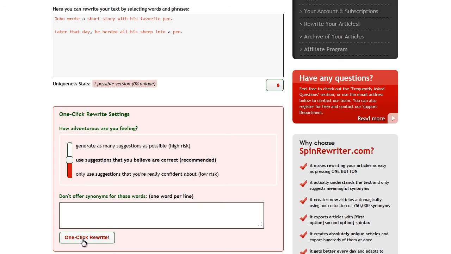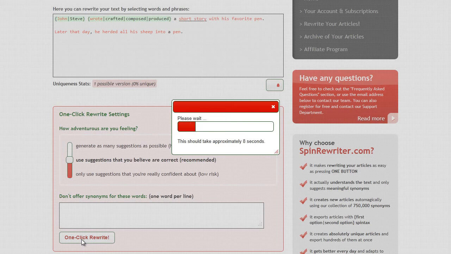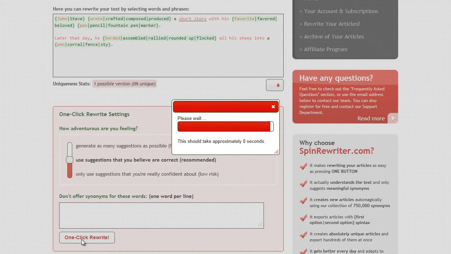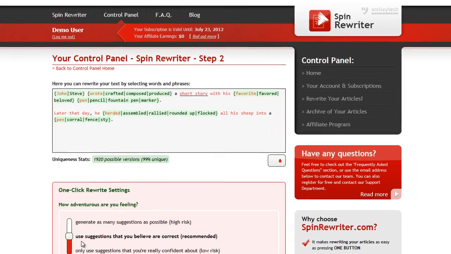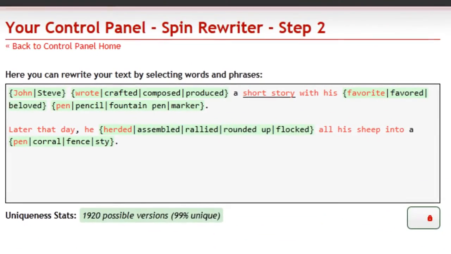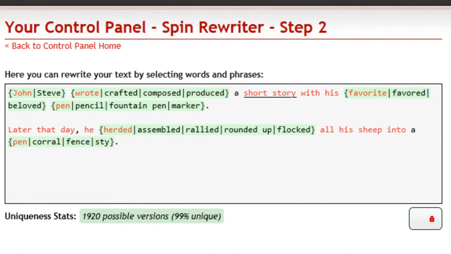This will instantly create hundreds of completely unique versions of our short article, and these new articles will be grammatically flawless and perfectly readable. Let's check out the results. As you can see, the resulting text really is perfect. You can also see where Spin Rewriter used different synonyms for the same original words. This is only possible because Spin Rewriter really understands the actual meaning of words.